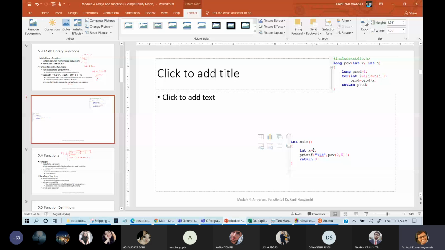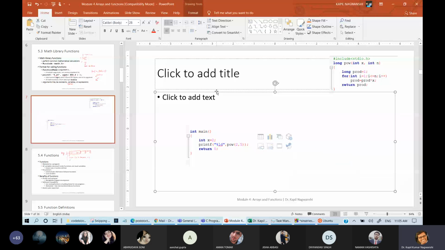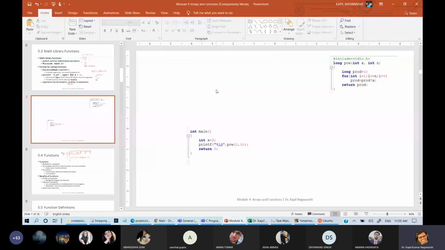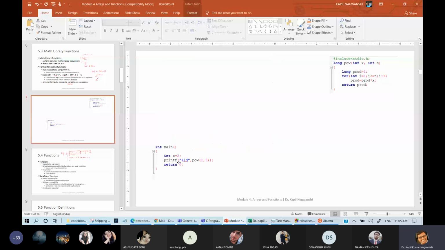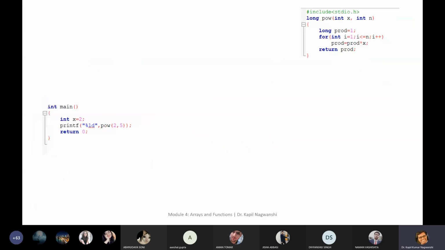Okay, I want to write a function which will print the power. Each C program will start executing from the main program. Yes or no? So what is the initial value of X? The initial value of X is 2, integer type.